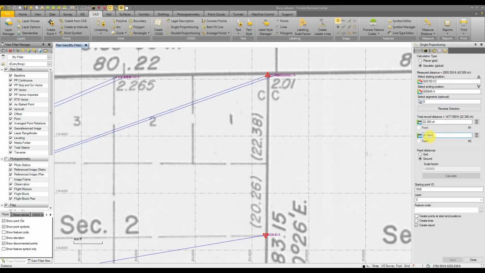When it's displaying the alternate distance, you still have to specify, because our project unit is still set to US survey feet. Our fixed distances, if you have, say, a road allowance in your plan that you need to maintain that distance when you're doing your proportioning, you can enter that in here. For this, we don't have to worry about that.